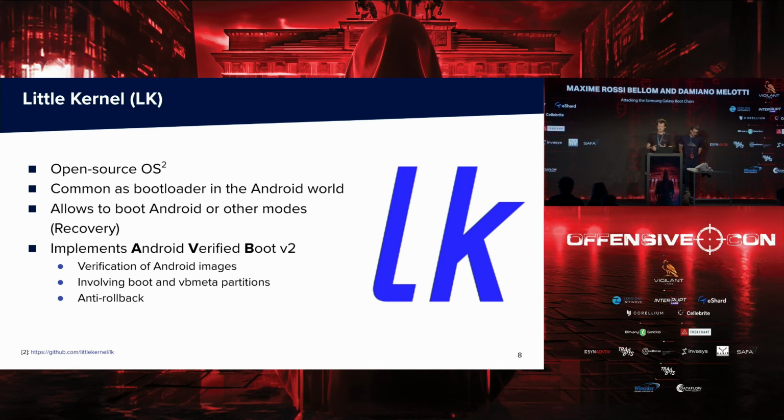So we mentioned little kernel. This is an open source project that is very often used as a bootloader in the Android ecosystem. It allows booting Android normally, but also supports some alternative modes to recover the system and flash things, to rescue the system when something happens, for example. And it implements AVB, Android Verified Boot, which is the framework behind the verification of Android images, also making sure that there is no rollback possible.